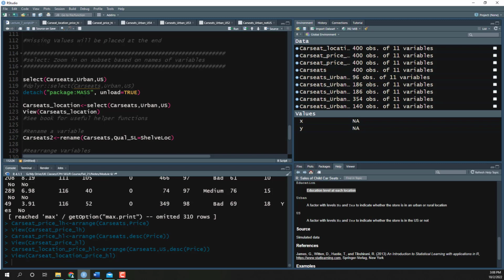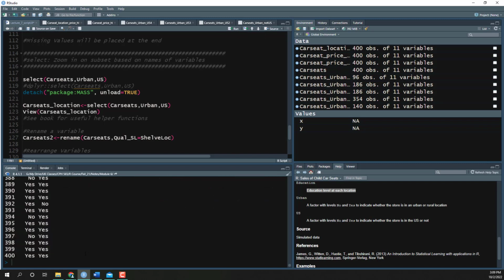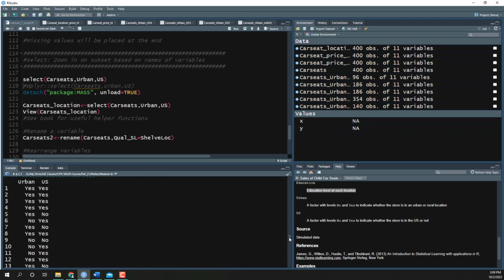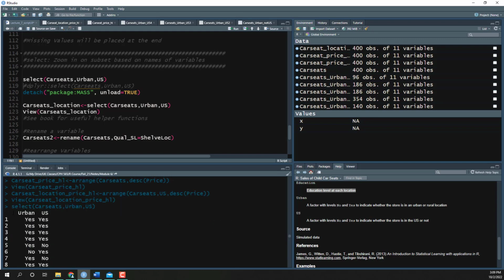So for example, we could use the select function, and we could have our data set, which is car seats, and then we only want the urban and the US variables. So if I run this, notice here that it prints down the console again, because just like with the filter and the arrange, we know if we just use the function, it's going to print it down the console. And so notice it's taken the car seats data set and it's just printed the urban and the US.